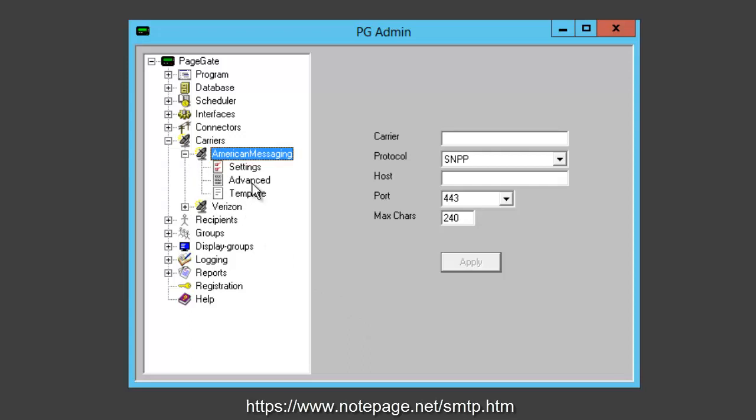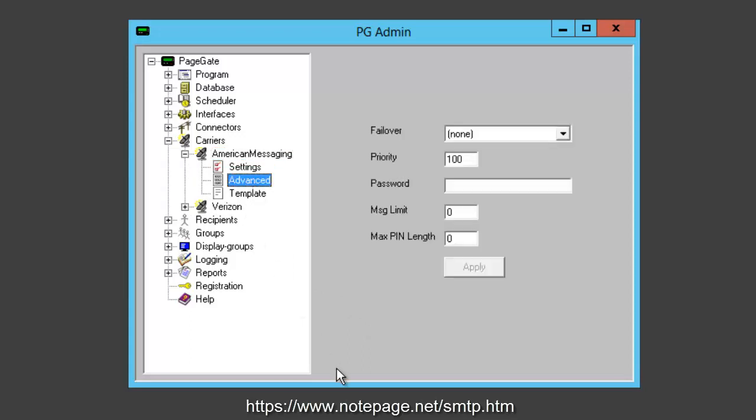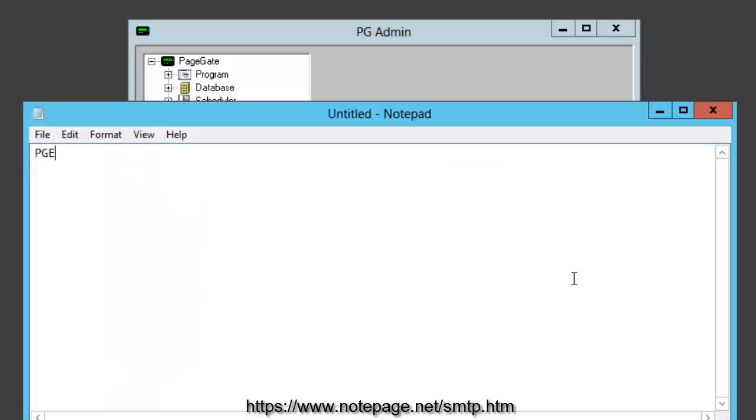If your SNPP host requires authentication, click on the plus sign next to the carrier's name and go to the Advanced subsection. Once there, enter the username and password separated by a single space into the password field. For example, if your username is PGE911 and your password is PageGate rocks with an exclamation, you would use the following in the password field.